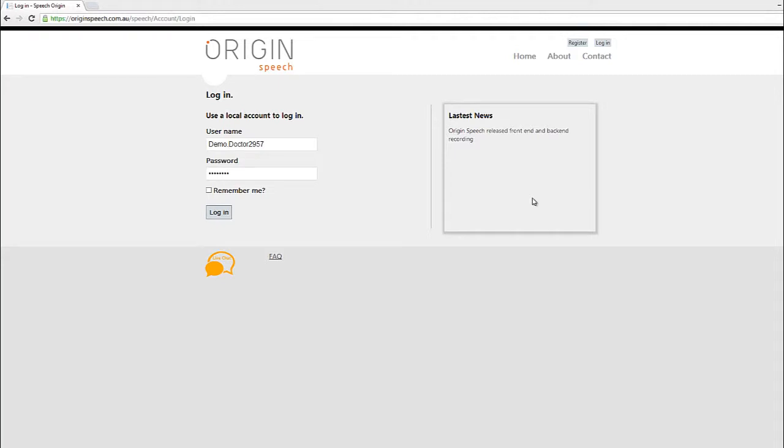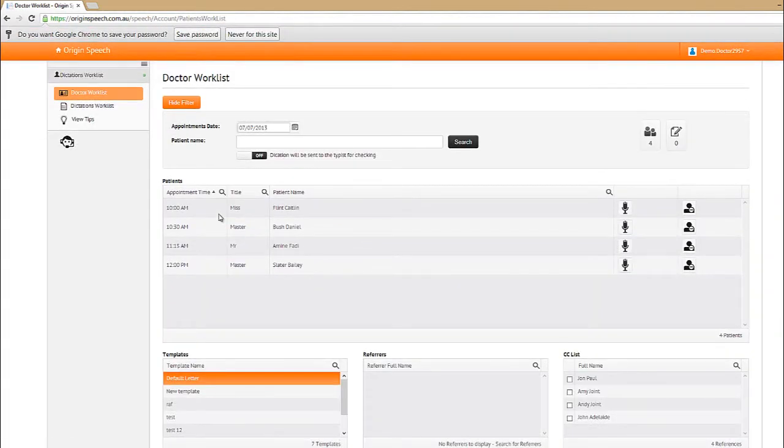In order to use the product, just simply visit originspeech.com.au/speech. Enter your username and password and log in. When you log in, you'll be presented with your doctor work list. We recommend the first time that you use the program to change your password because the password provided is not highly secure. Once you've changed your password, I'll explain the doctor work list.